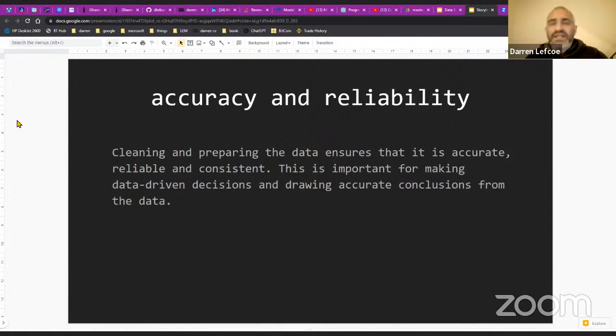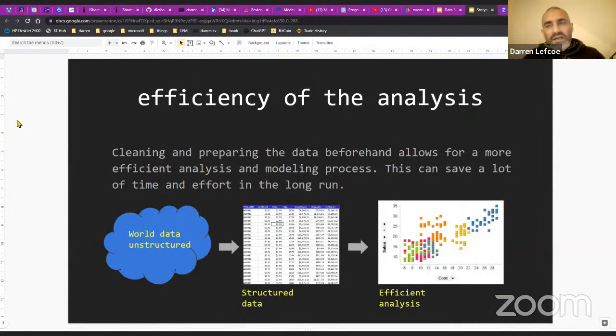If we look at accuracy and reliability, preparing the data ensures that it is accurate, at least to the best that we can do, and that it's reliable and that it's consistent. And that is important for making data-driven decisions and drawing the accurate conclusions that we need from our data. So let's go on to efficiency of analysis. Cleaning and preparing the data beforehand is going to allow for a more efficient analysis and modeling process. And this can save a lot of time and effort in the long run.